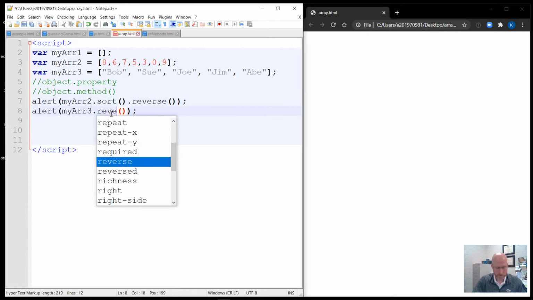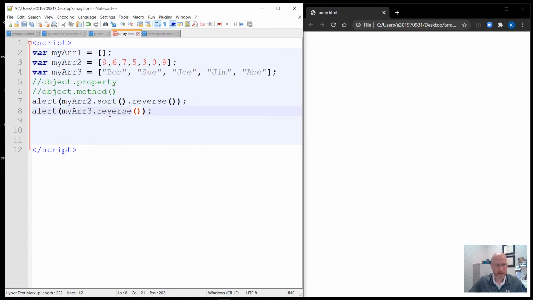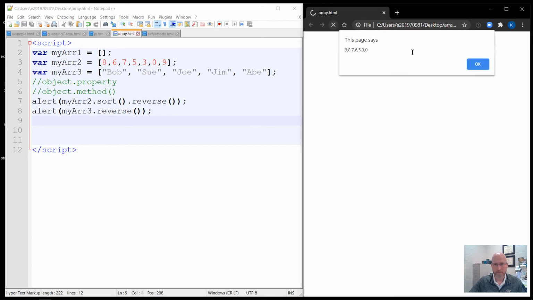If I wanted to reverse the list without sorting it, I can just take away the sort. For this one, I'm going to take my original list and just put it out in reverse. If I save and refresh, you will now see it goes Abe, Jim, Joe, Sue, Bob, which is the reverse order of how I originally set it up, how they were by index. You'll notice that we didn't save these back into themselves. Unlike string methods, which just return a string, this actually changes the array. So if you use sort or reverse, or you remove something using a method, it's going to be gone forever. Just keep that in mind when you're doing some of these things.